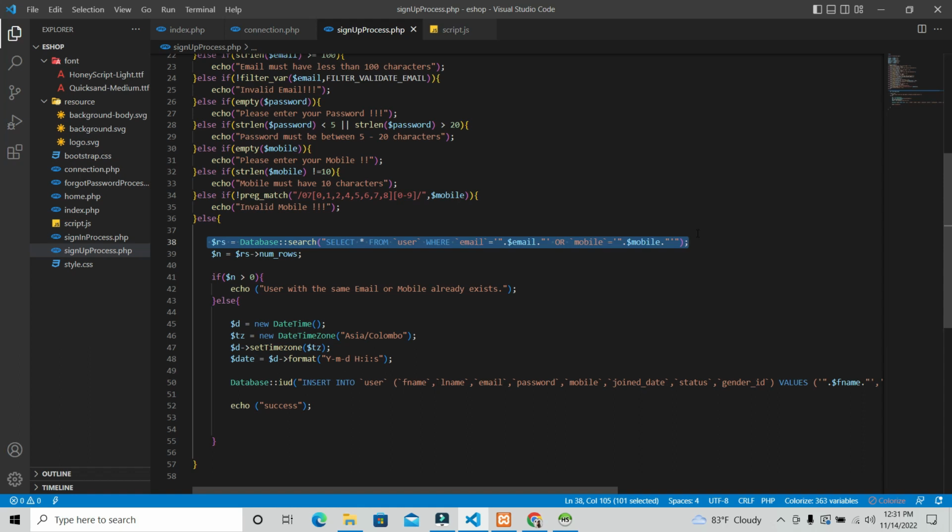In this query, we search our email and mobile number. If the email or mobile number is already used, we get an error message that the same email or mobile already exists. Else, if your email or mobile number is not already used, your account is created. Here I calculate the date and time when we create our account and add the data to our database. Finally, we get our successful response.